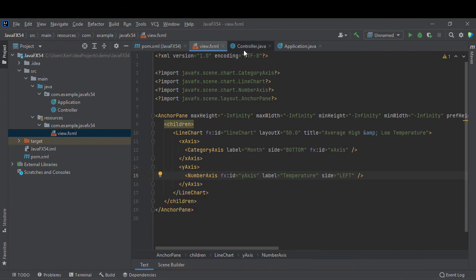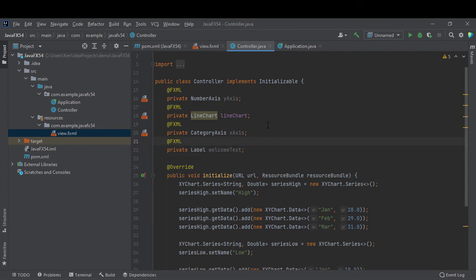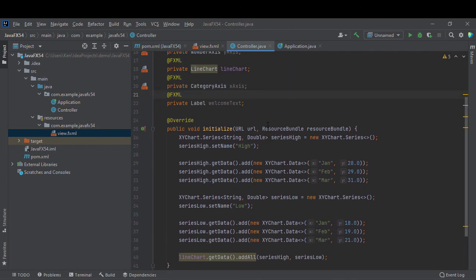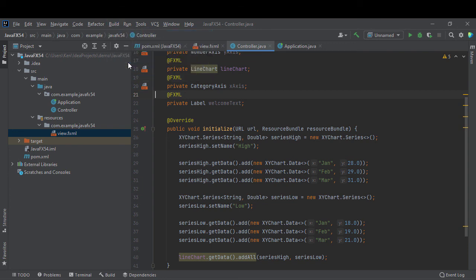I advise you use SceneBuilder instead of editing manually. Okay, that may create problems. That's it. So if you rebuild this project, everything should be okay. Okay, let's run it.